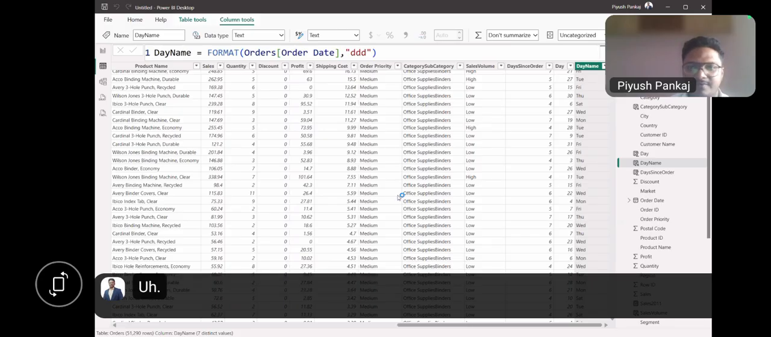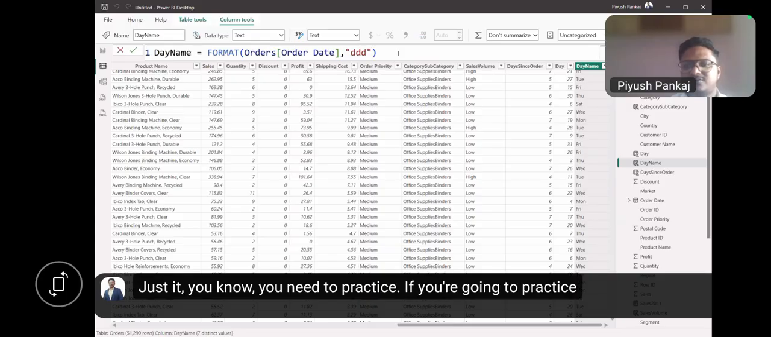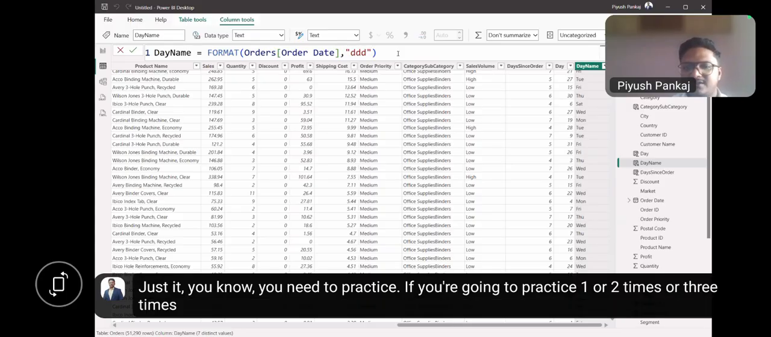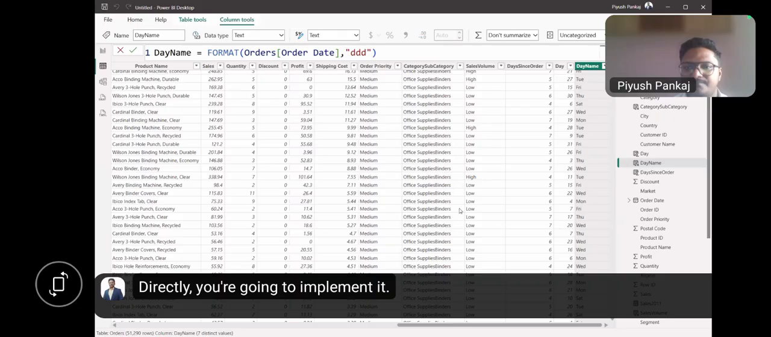I hope you find all this easy. DAX is not that hard. You just need to practice. If you practice one, two or three times, you don't need to come back to the files. Directly, you will be able to implement it. Just a few things you need to remember.